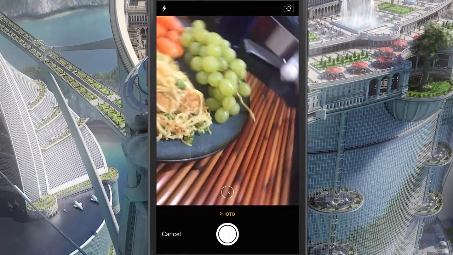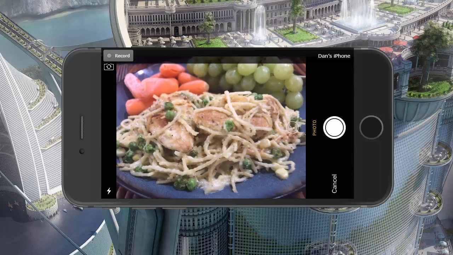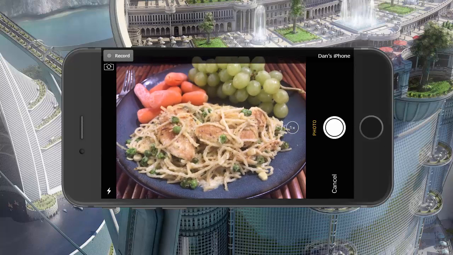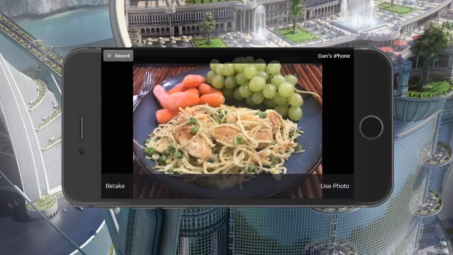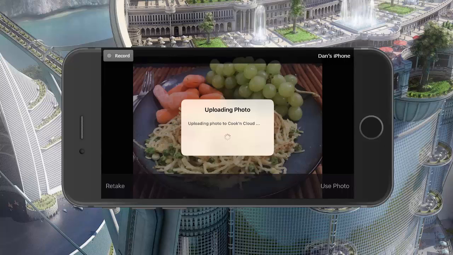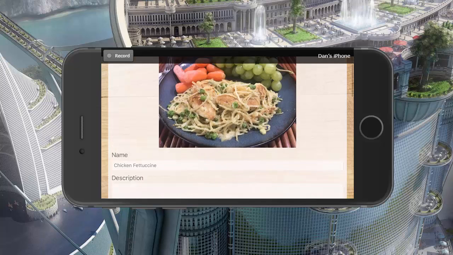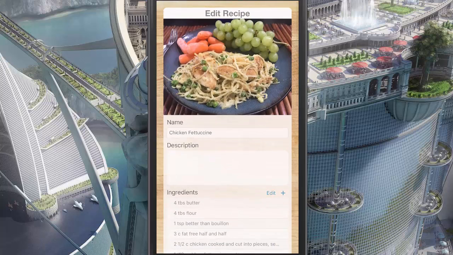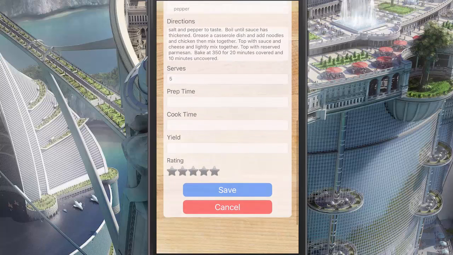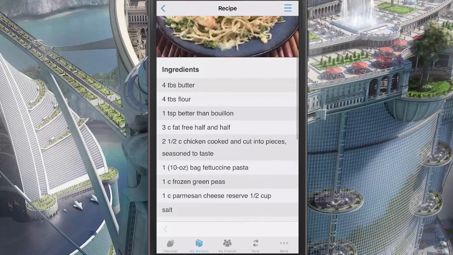and I'm going to rotate my phone to this orientation, and I'm going to shoot a photo of this recipe that Kathy made right about there. Alright, and now I just choose Use Photo, and Cooking goes and uploads this photo to my Cooking Cloud account, and it adds it to my recipe. I'm going to rotate this back to the portrait orientation, and now you can see it added that photo to this recipe. So now I'm going to tap Save, and now in the recipe view screen, look at that.